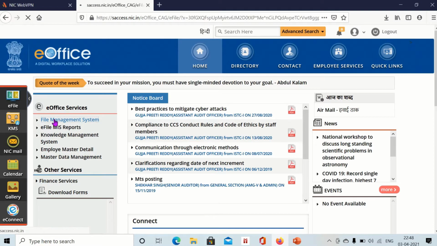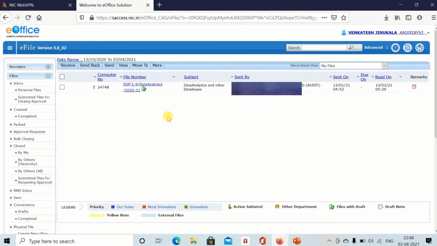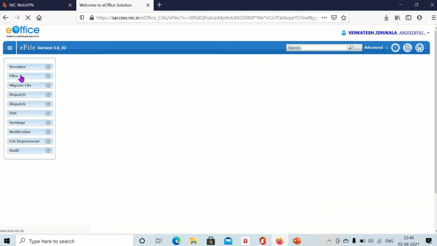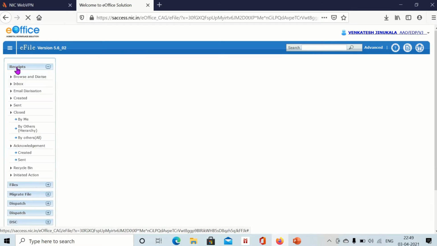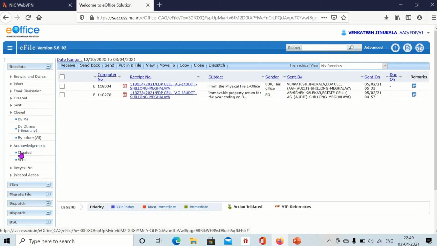When we click on file management system, this page will appear. If you see this left side, receipts, files and migrate file, dispatch, DSC, settings, notification, exit department, audit, these all are called modules. And under each module there are many submodules. In order to see those submodules, you need to click on the respective modules. For example, if we click on receipts, these are the submodules available under the module receipts.